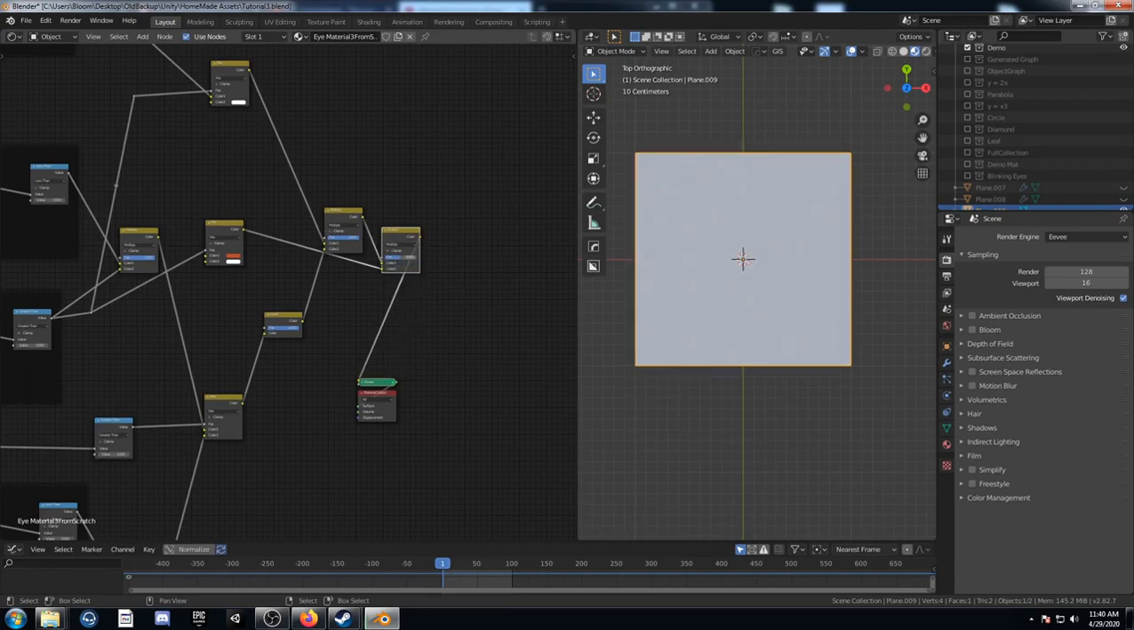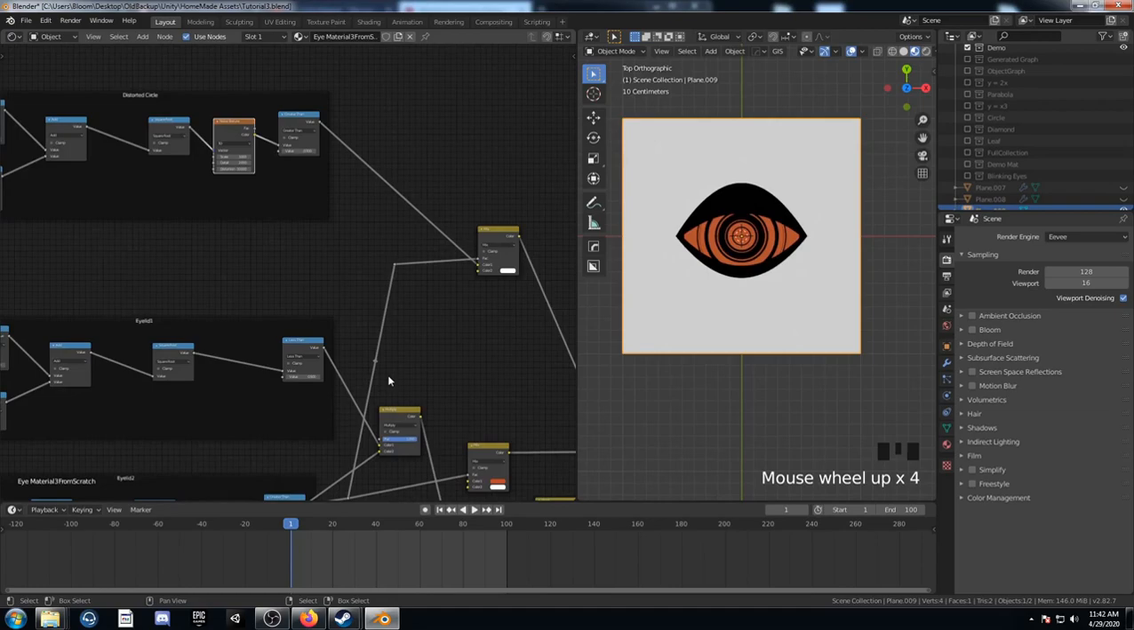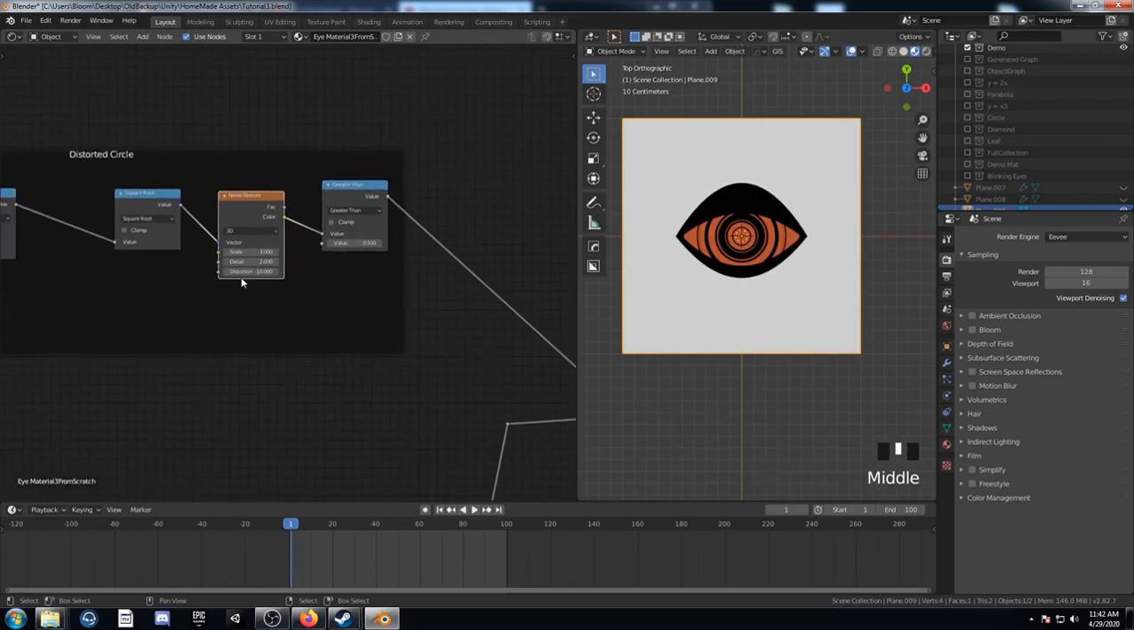Change this to multiply, change the factor to 1. If we wanted to leave it like this, this is already pretty cool, but if you want to take it a little further, I'm going to show you how to do that. We're going to actually animate the eye. So the first thing I did is I actually animated this noise texture here.